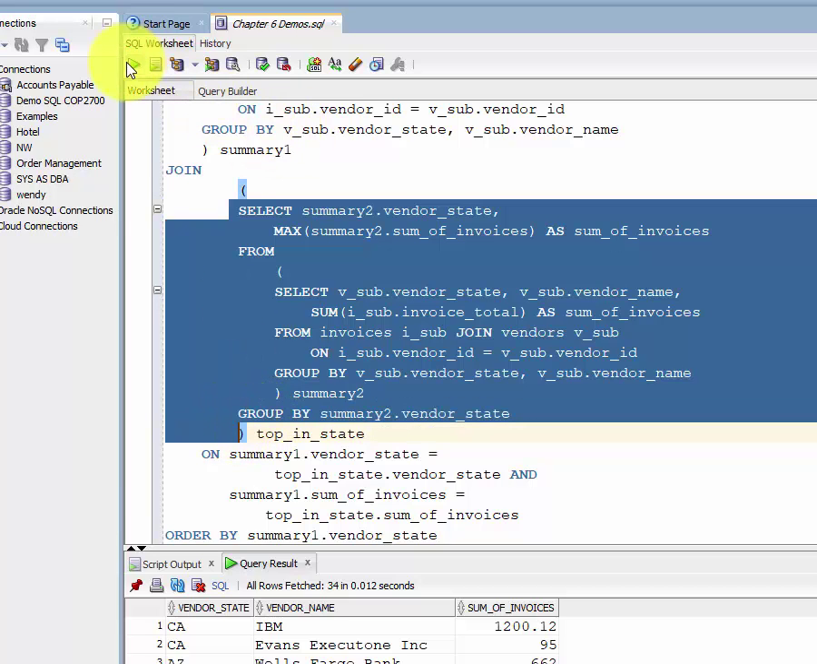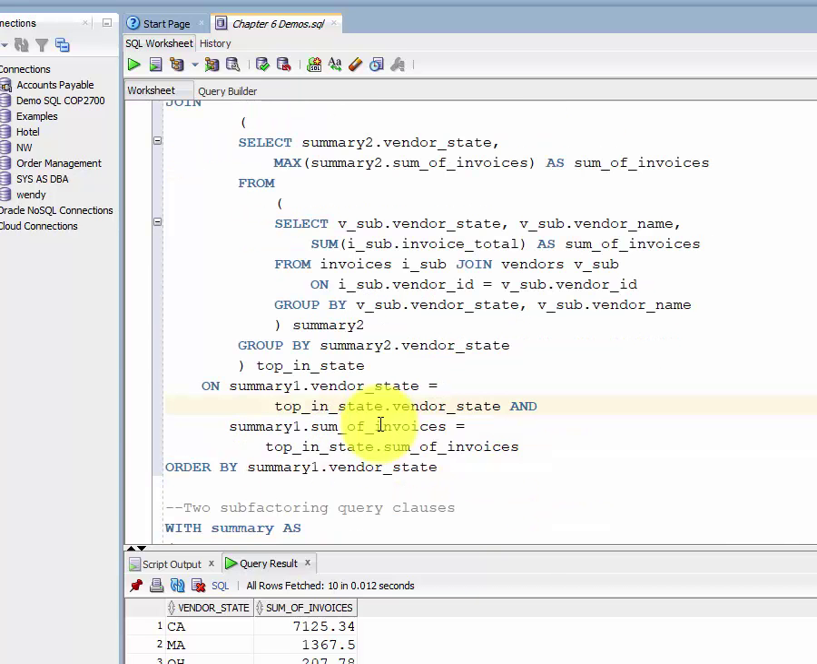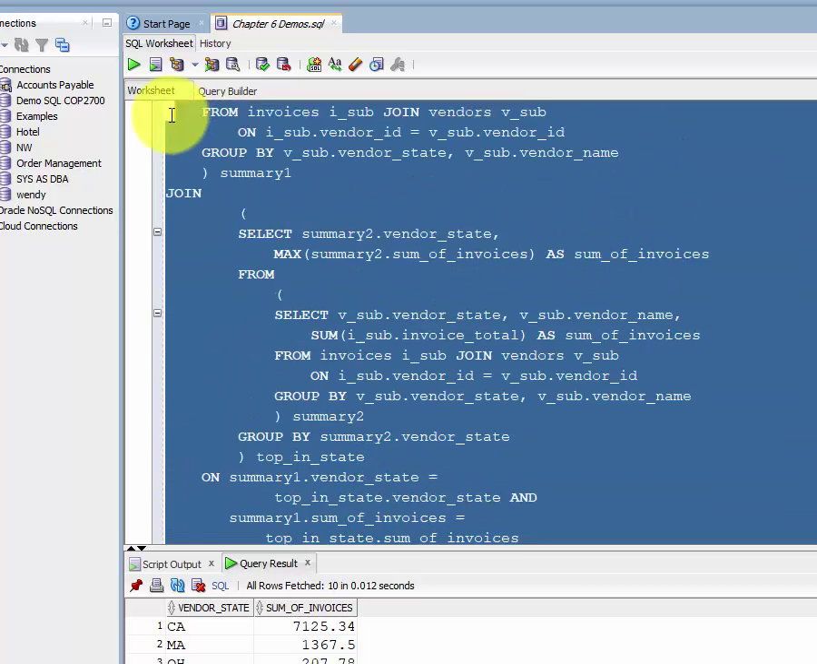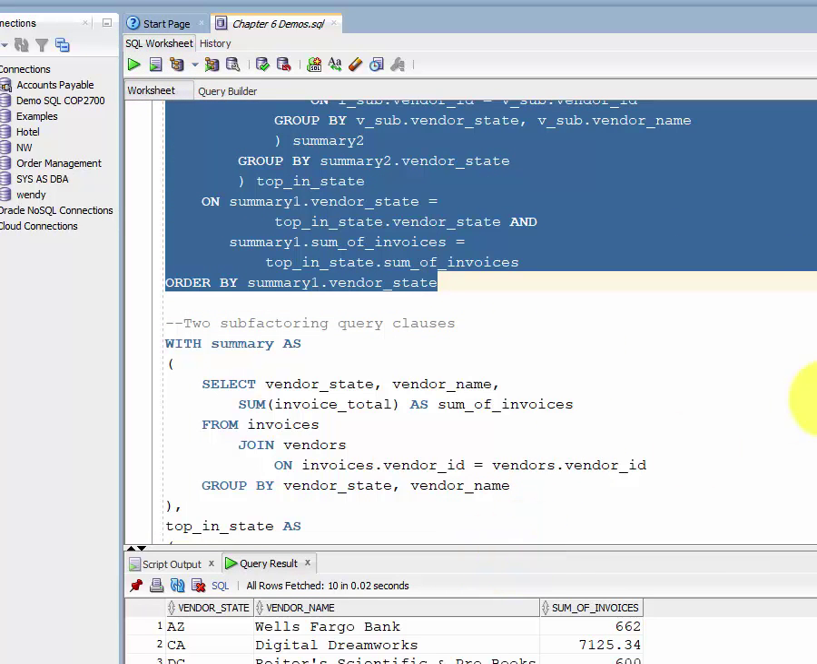And so my outer query in this particular subquery gives me my vendor state and my sum of all my invoices. Now I'm going to match my summary 1 vendor state with my top end state from my vendor. So I'm going to match my vendor state and my sum of invoices, and I'm going to summarize them by vendor state. So let me come back and run the whole thing.